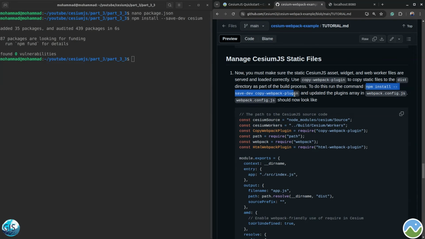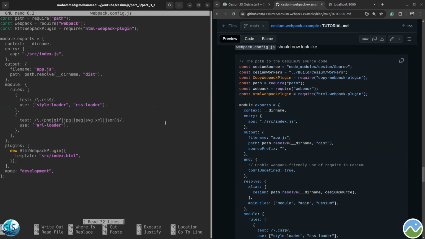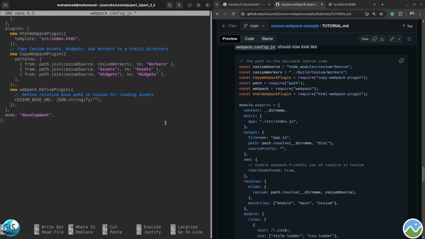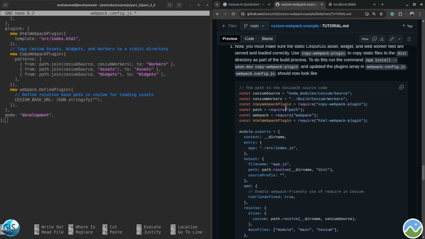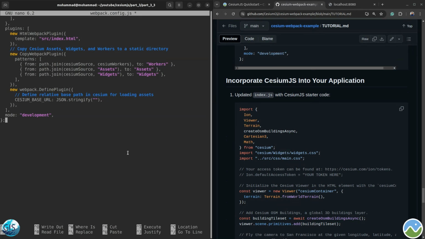Also, we should install the copy webpack plugin. I will do the same thing right now. And after that, I will copy the config file, nano webpack.js. I will remove all, the easiest way, and just replace it. So this config file plus, for example, the path of the Cesium and any config that Cesium needs, and also the copy webpack plugin. Okay, everything is there.